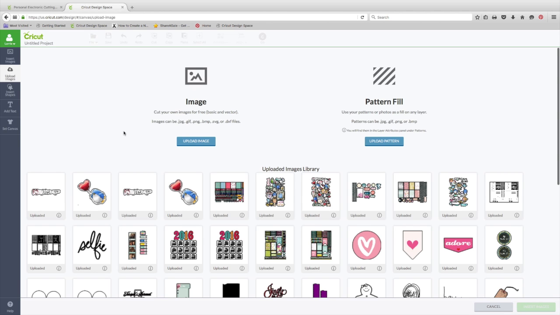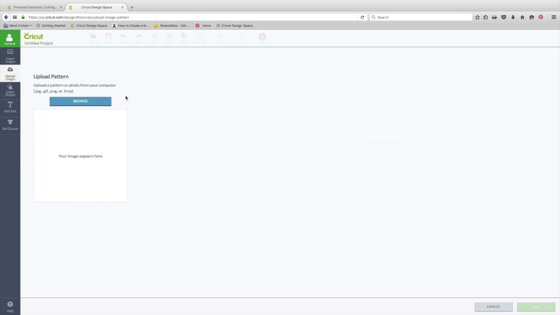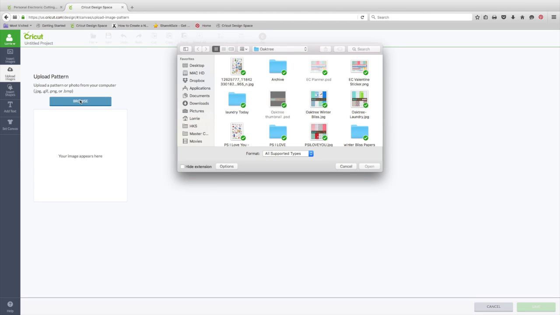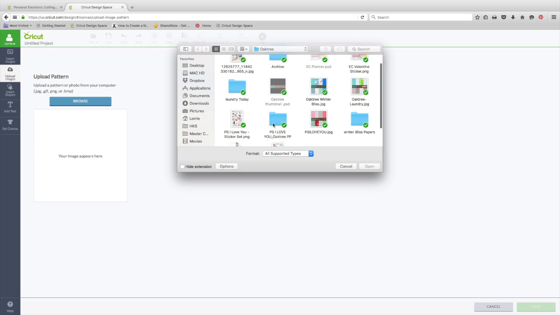On the screen you see you have two options, Image or Pattern Fill. We are going to use the Pattern Fill, so we're going to click on Upload Pattern. Next, we're going to click Browse and navigate to where the digital files are. I have mine right here.